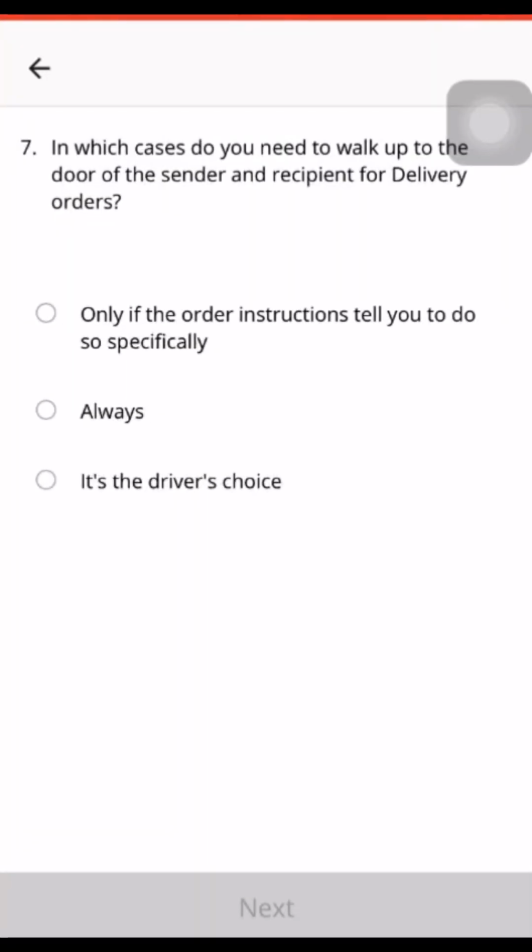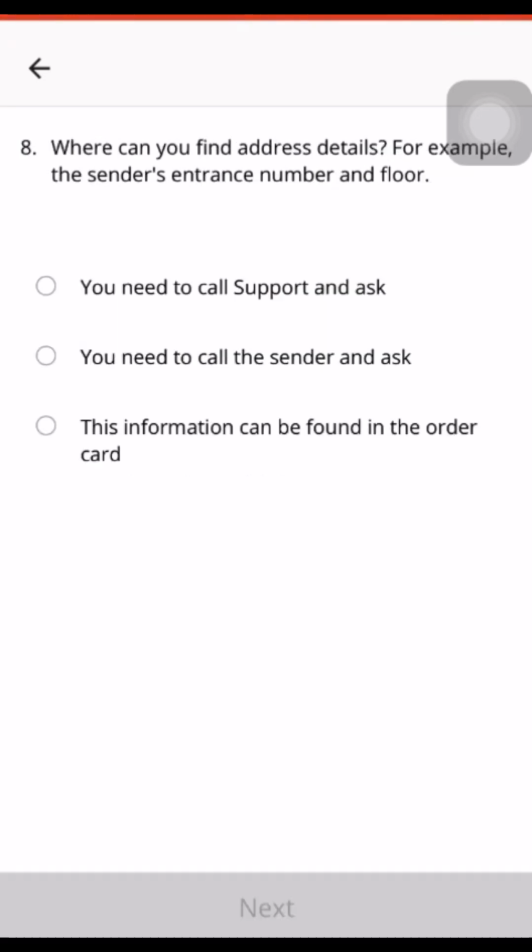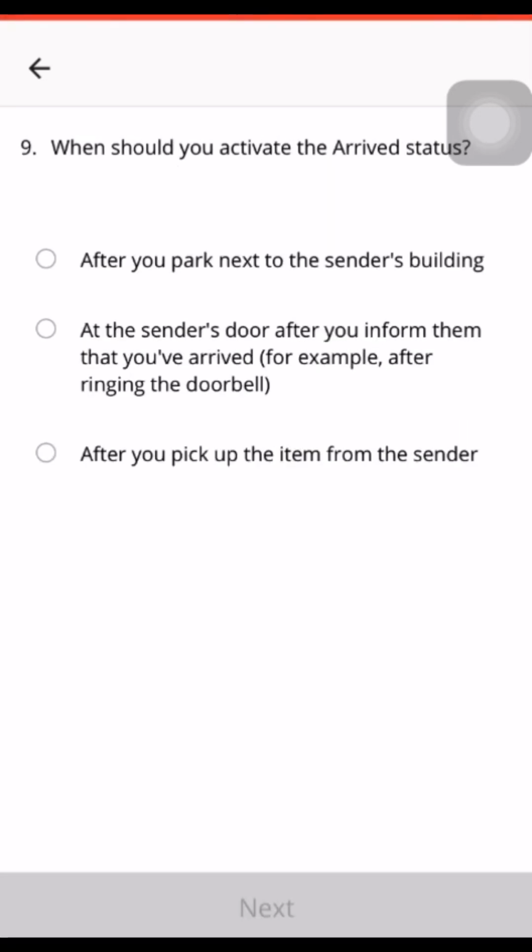In which cases do you need to walk up to the door of the sender and the recipient? So it is always, it is a door-to-door delivery. When can you find address details, for example the sender's entrance number and floor? So with this one you can get it at the order card. When you scroll down you see everything.